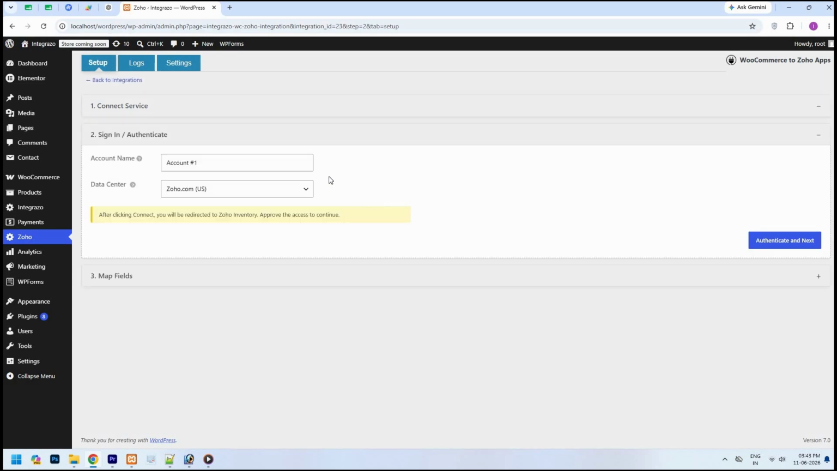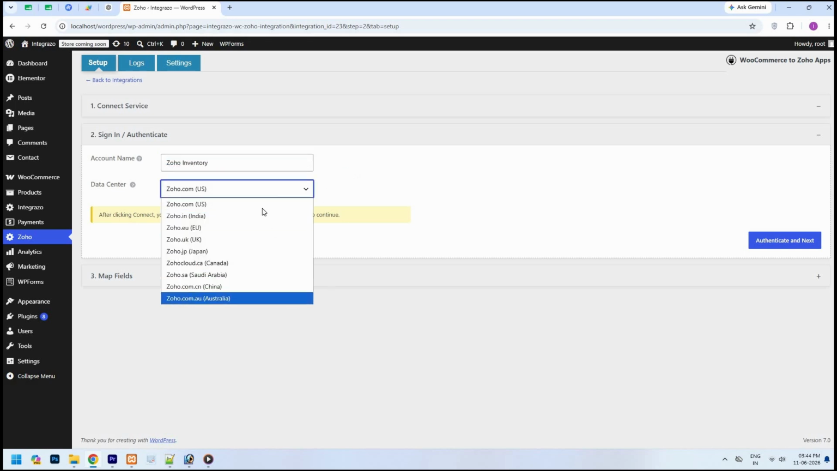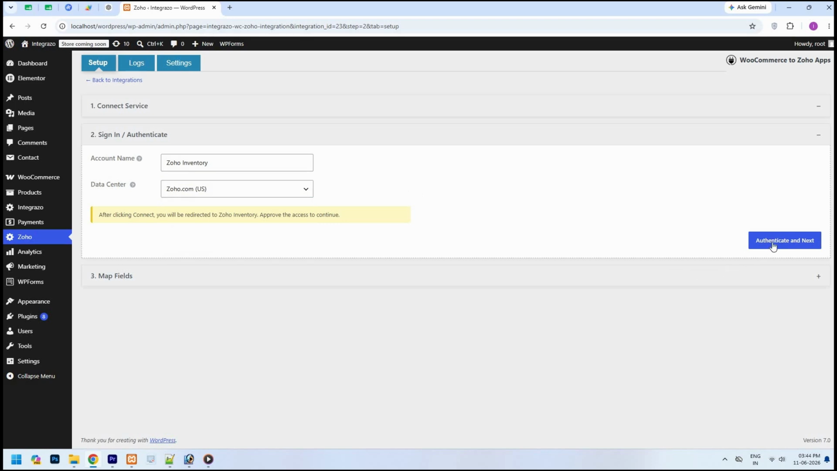Next, in Step 2, add your account authentication details. First, enter your account name for identification. Next, select your account data center name. Next, click the Authenticate and Next button.